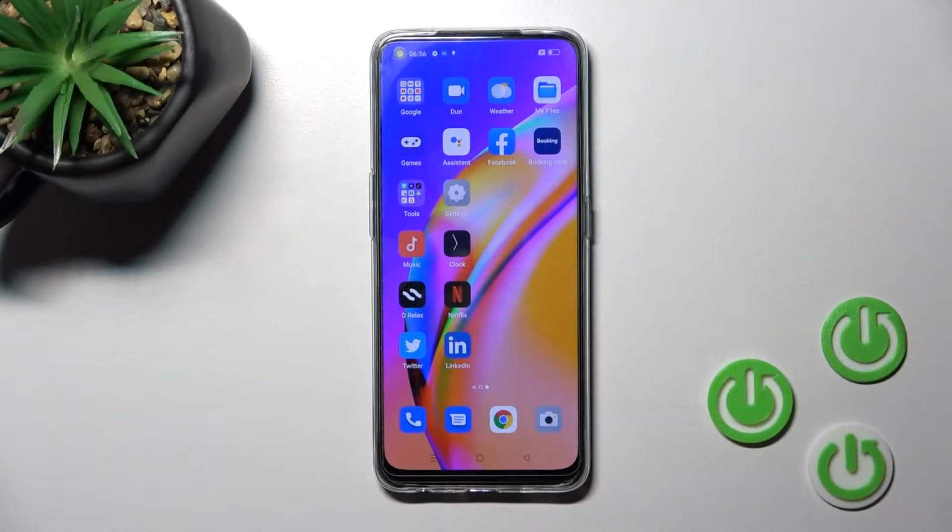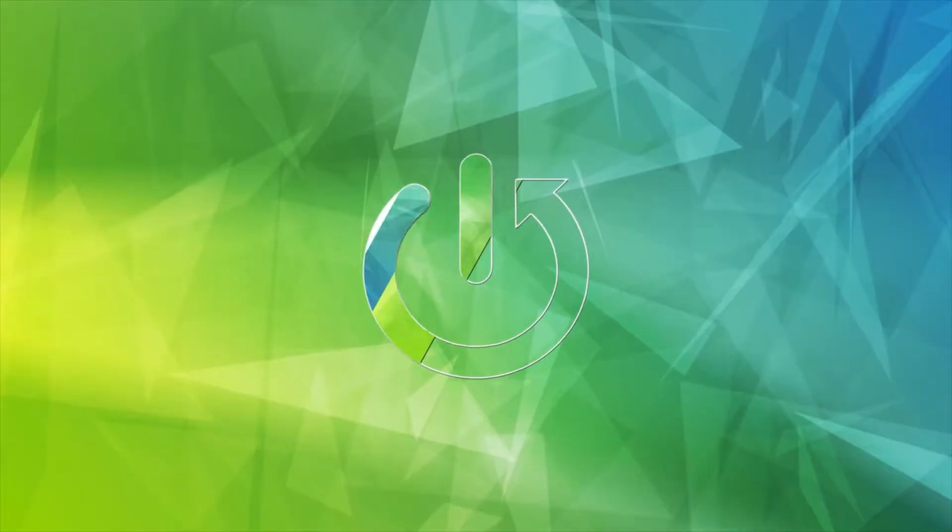Welcome, today in front of me is the OPPO Reno 5Z, and I'll show you how to change the lock screen wallpaper on this device.